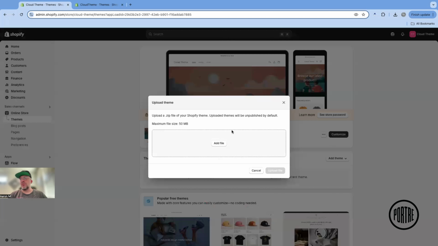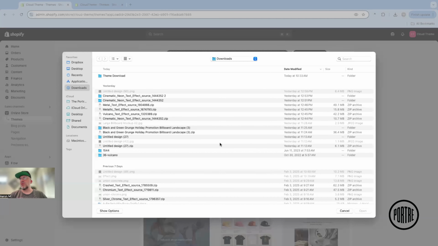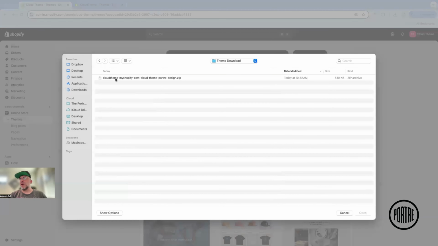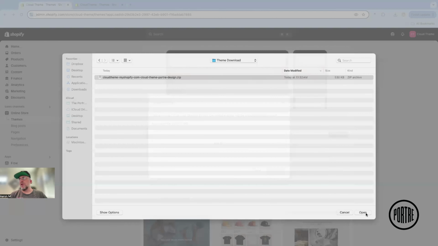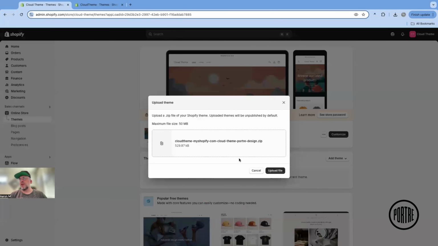From there, it'll have a little pop-up for you to add the file. And what we'll do is go like this. This is in my downloads folder. This will be the zip file that you'll most likely see with your download, but just grab the one that comes with it and hit open. And then once you see it here, you hit upload file.